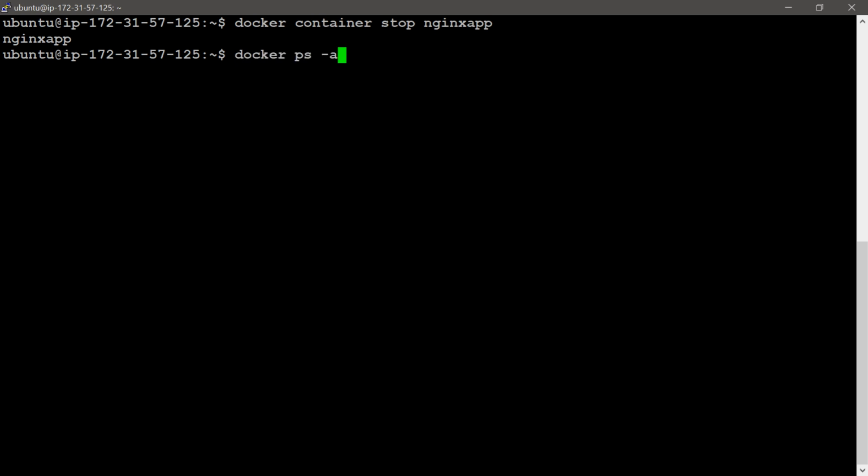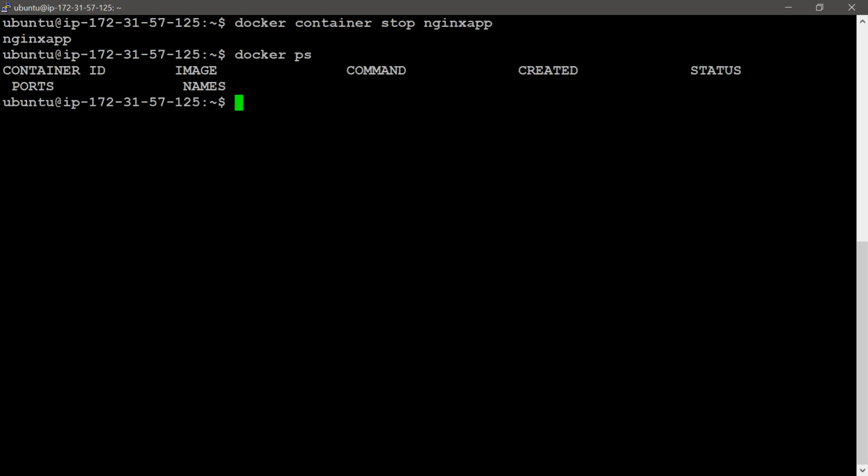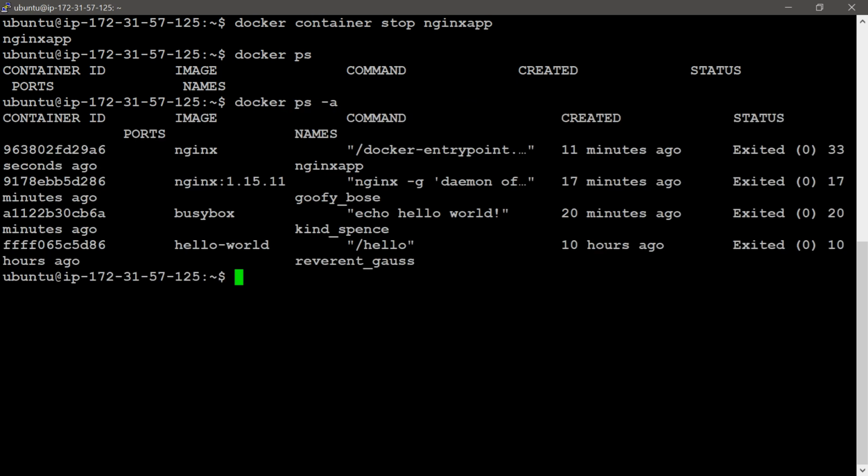We can check with the docker ps command. It is not showing any up and running containers. I will use the docker ps -a command. Then it is showing exited 33 seconds ago, the nginx image.